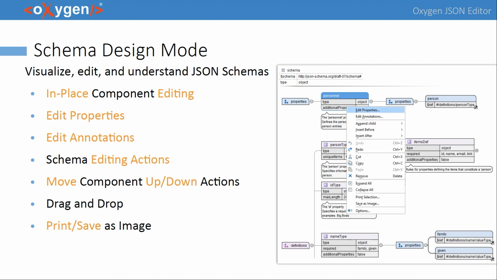In the design mode, exactly like for the XML schema, we have in-place component editing. You can edit properties, annotations. You have schema editing actions. You can move components up and down. You have drag and drop. And of course, the schema diagram can also be printed or saved as an image.